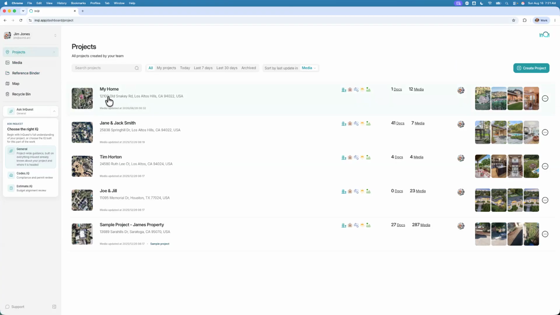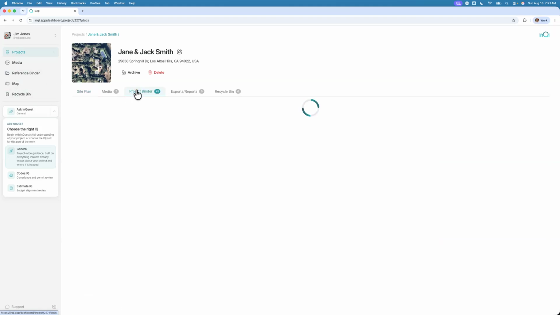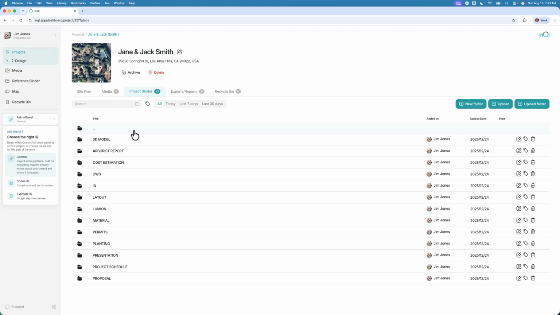Within projects, we also have project binder. So there's a project binder, and then there's a reference binder. Project binder are documents related to that specific project. There might be design, there might be bids, there might be various other aspects of it. So once again, reference binder is account-wide, company-wide. Project binder is project-wide.